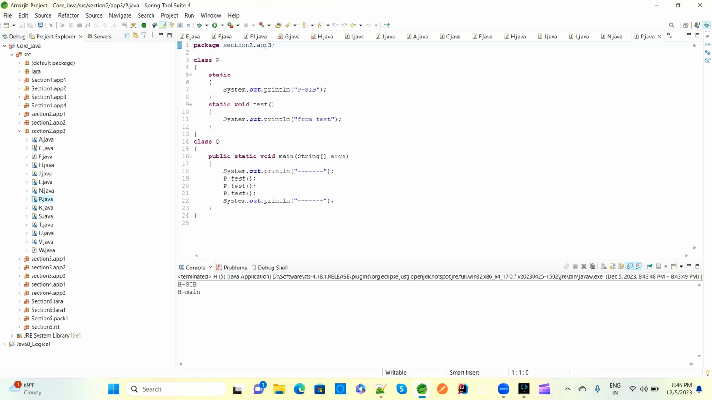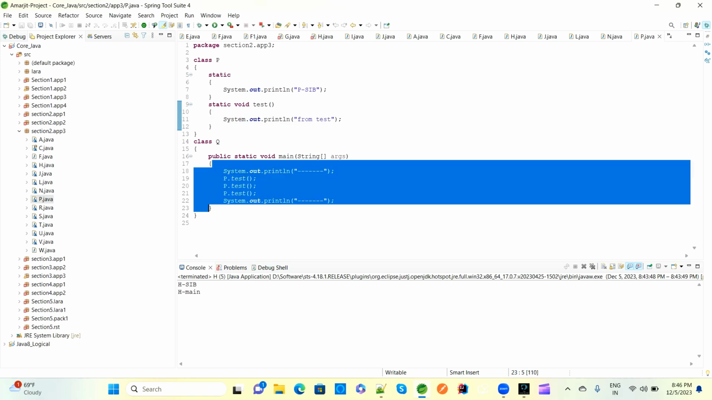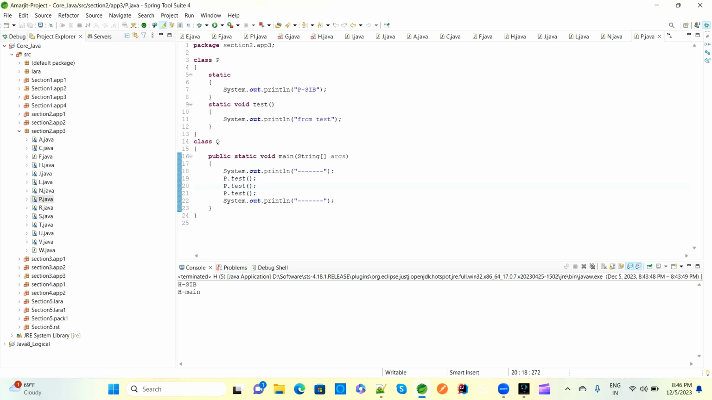So this is class P. There is a static block and a static void test. Here a static block and a static method are there, and then in class Q, SOP will print, and then P.test. Once the classes load, all the static blocks will be loaded, and after that the main method.